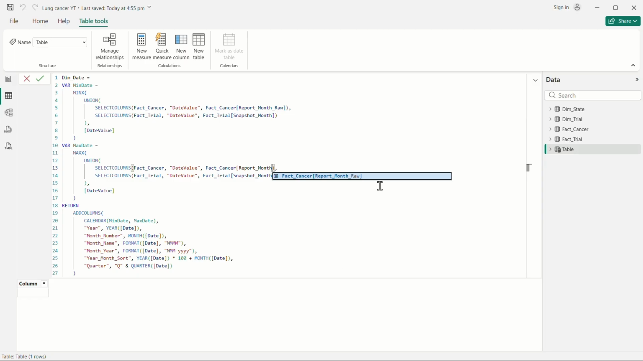Take report month raw. Make sure you correct this one. So what it has done is it has taken a variable as the minimum date. This will be the minimum date of the date table. It selects columns from the fact cancer table and gives the date value for that column name, and the minimum date is taken from the report month raw and from the trial table as well. In the same way it has taken the max date.